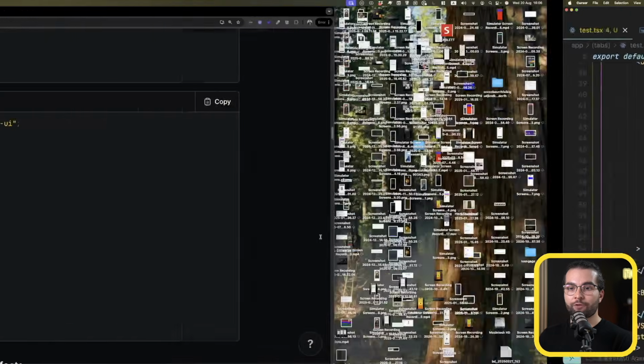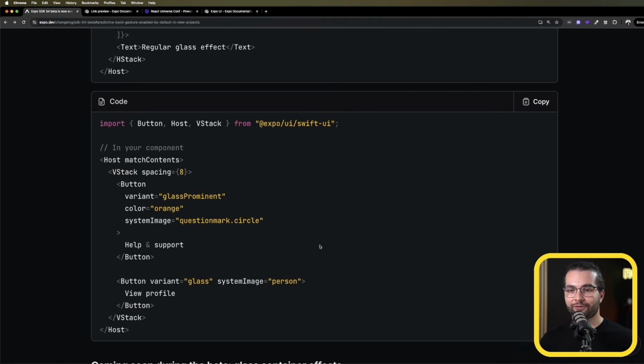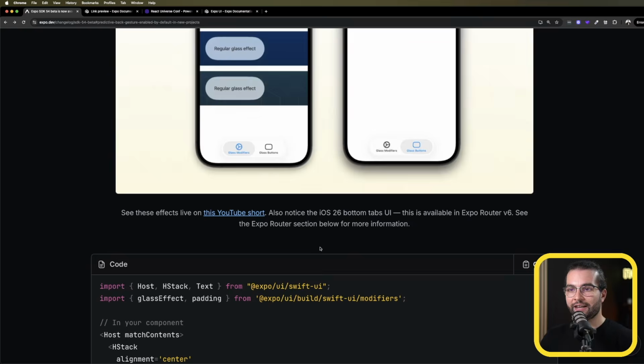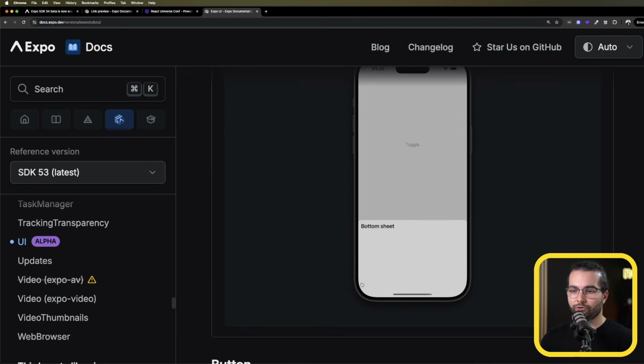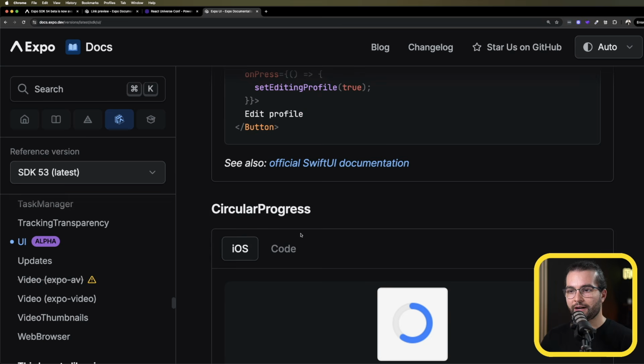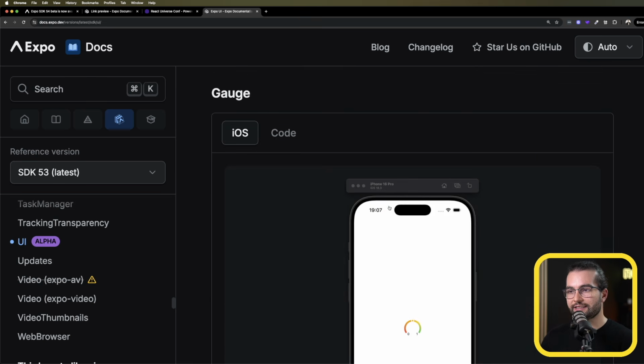Cool. So these are the ways we can use native glass in our React Native and Expo application by leveraging the Expo UI. This library is still new. There is going to be a lot of breaking changes, but it looks really nice and gives us a lot of native components that you can look at more here, such as the buttons, progress bars, pickers, a bunch of them.